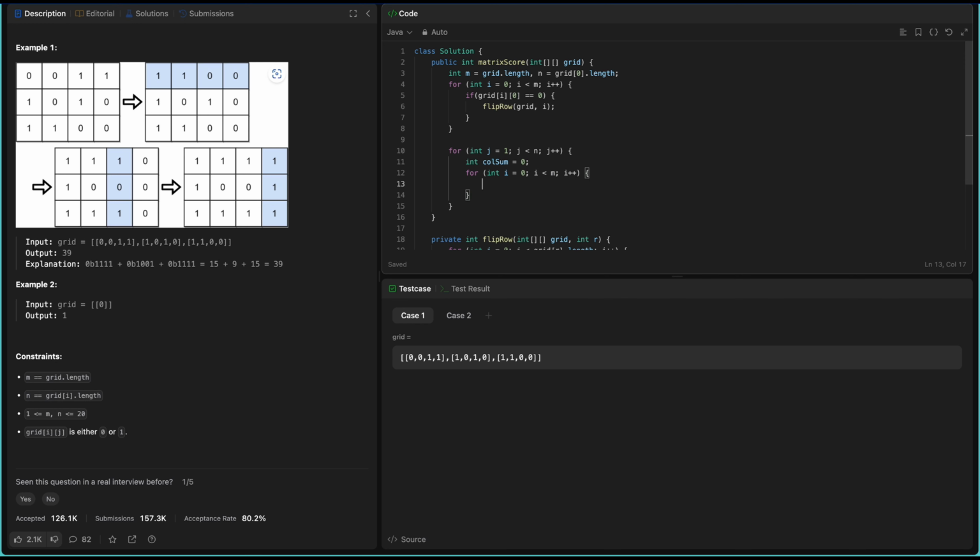Note that the row-wise loop is inside and the column-wise is outside, but the overall time complexity will still be m times n, but we'll talk about it in a moment. Plus equal to grid[i][j].